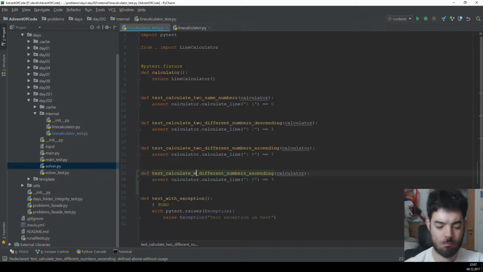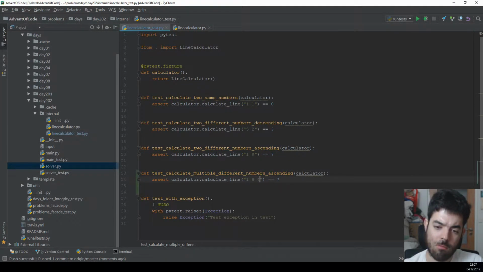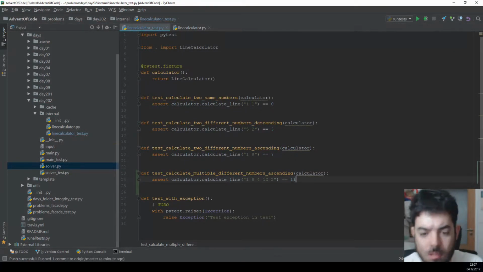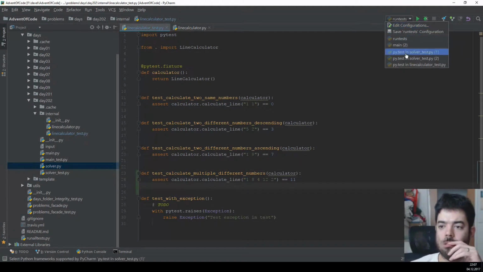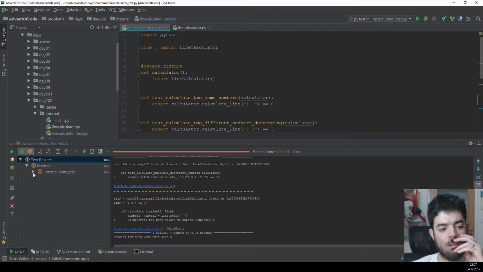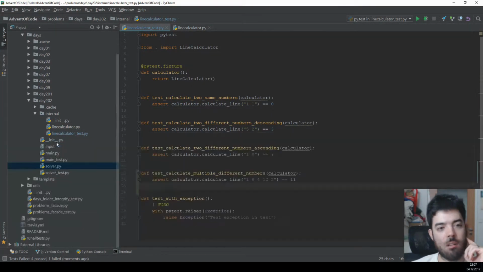So now I can do multiple different numbers. So it will be 1, 8, 4, and 12, 2, and it's gonna be... So this is 11, right? It's 12 minus 1. So I can run those tests and it fails because it can't be split for unpacking.